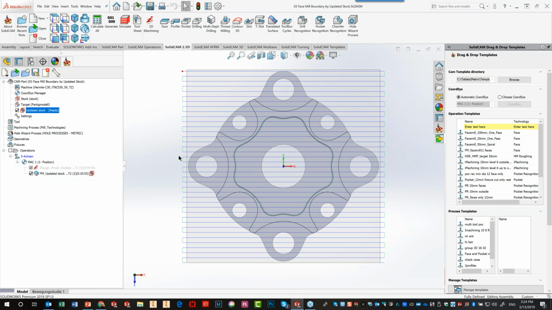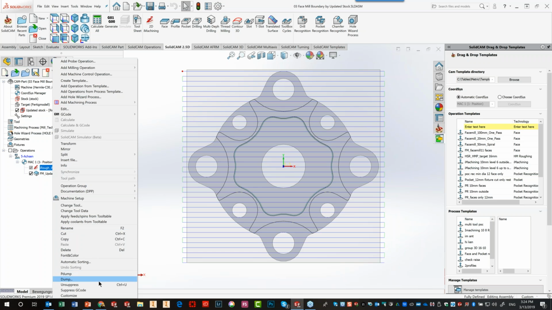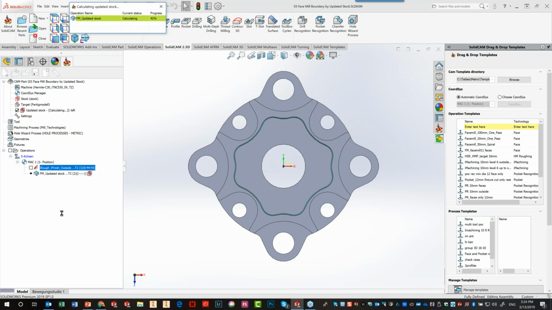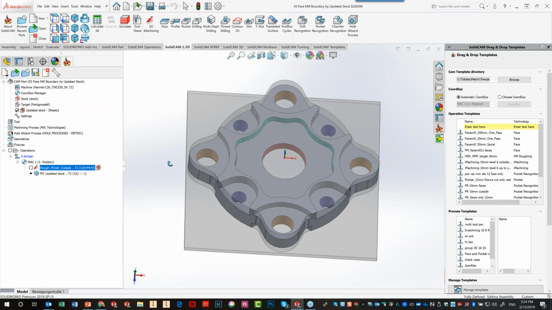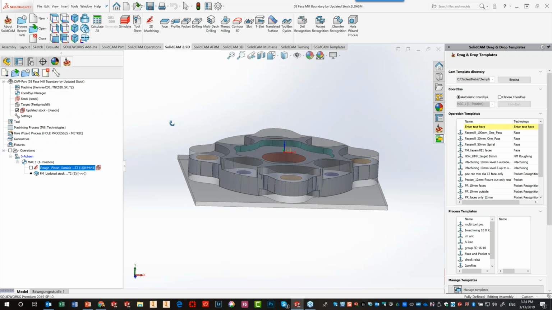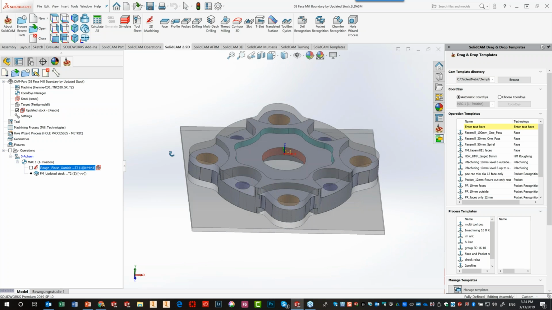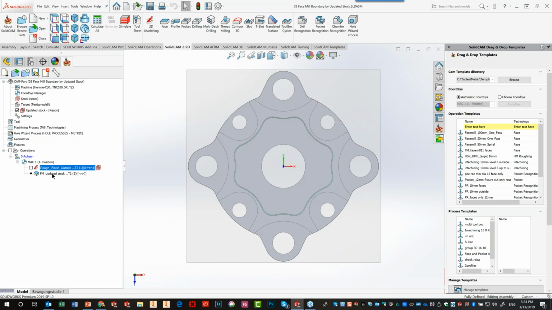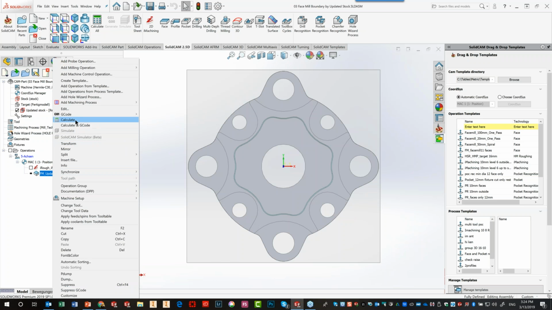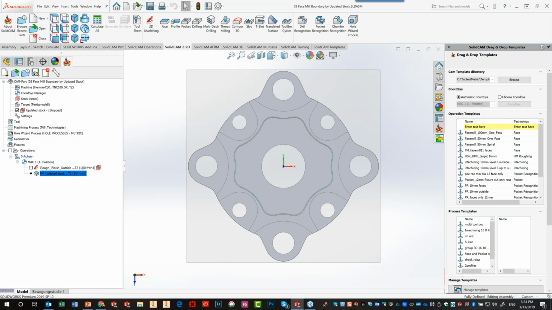Now, just to show how the updated stock actually works, I've created another operation here. I suppressed it for now, but now I'm going to unsuppress it. You'll note that this particular operation is before the updated stock, the face mill operation. You can see the actual stock that I have here now is a different shape. All I'm going to do now is put this back in the top view and just calculate this particular operation, just the face mill operation.